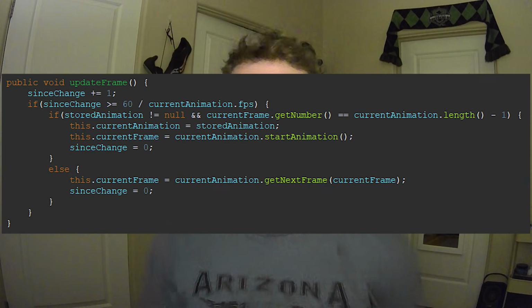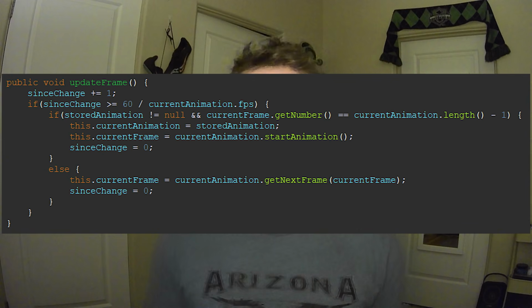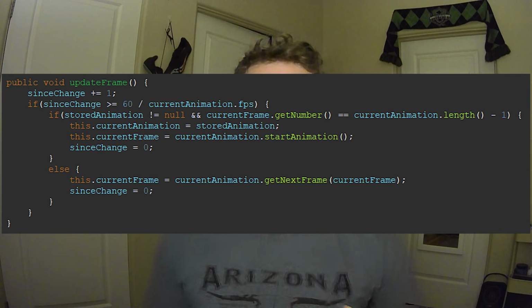The update frame method is actually called by every game object on every frame, and this is where I figure out when I need to change my image based on the frame rate that I set in the animation. So the entire game is running on 60 frames per second, and most of my animations I'm running on 15 frames per second. So I just take 60 divided by 15 and I get that every 4 frames I should be changing the image.